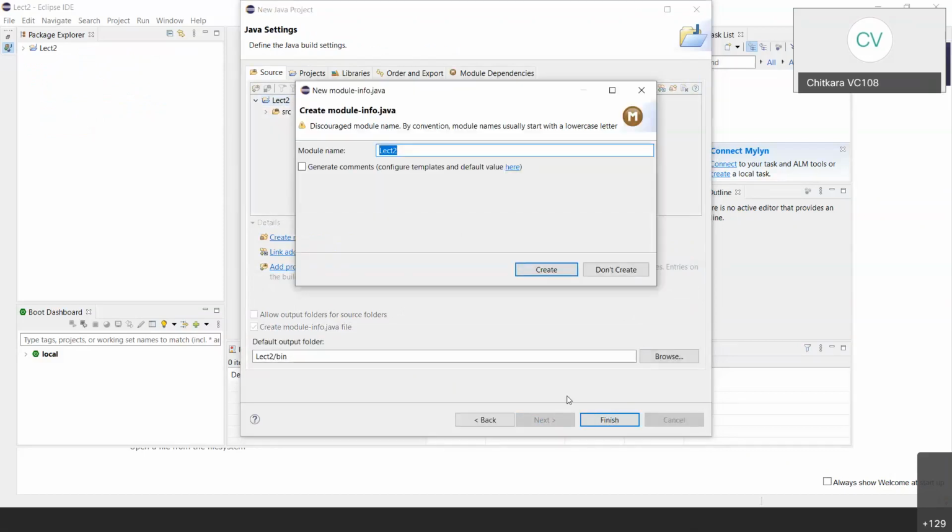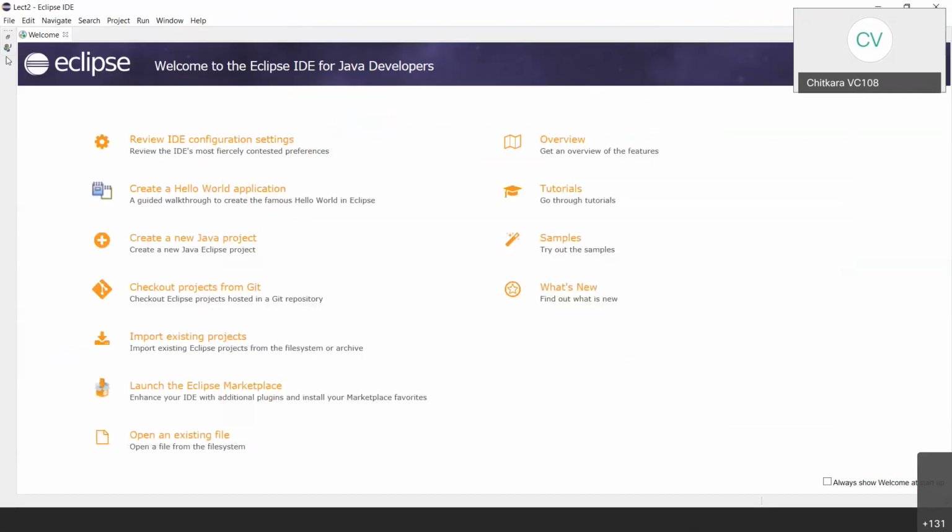Then it will ask you if you want to save this particular module. This module is useful whenever you want to install it on the client machine. This information will be picked from that particular client. I do not want to create it right now because I'm just teaching you the Java code. So click on Don't Create.